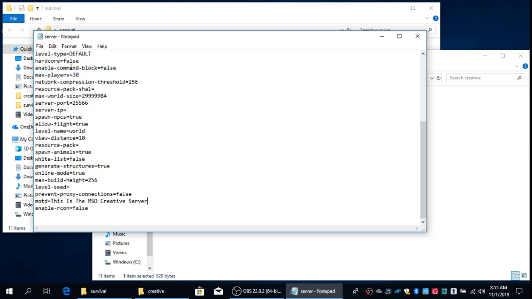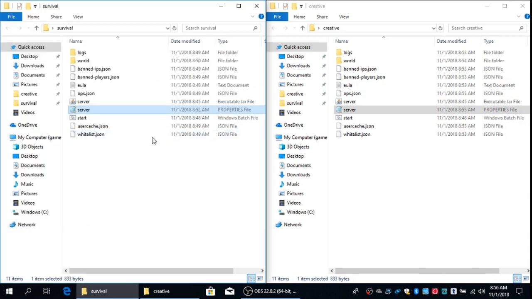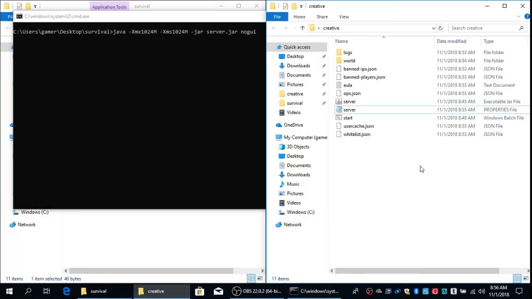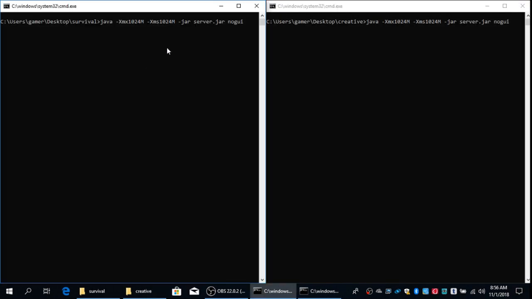File, save. And now I'm going to close out of this. I'm going to bring both these over to the side. I'm going to run both servers. Let them both boot up. And while they boot up, okay, you can close them folders now. We don't want kids messing with them. Kids shouldn't be on this computer, but it doesn't mean they probably still won't.